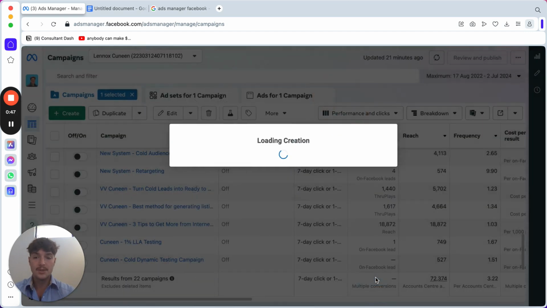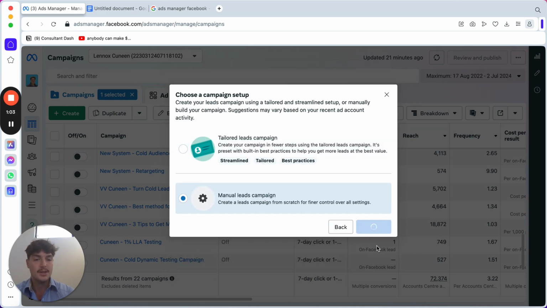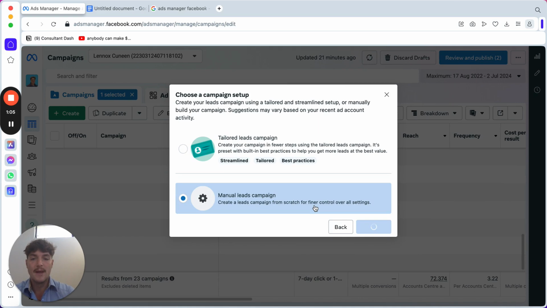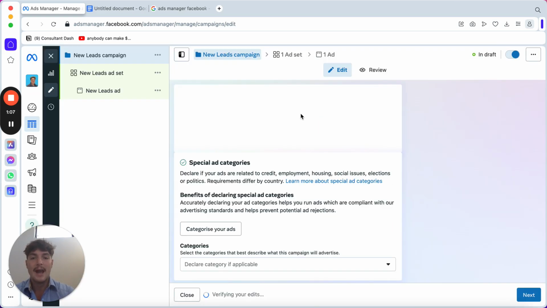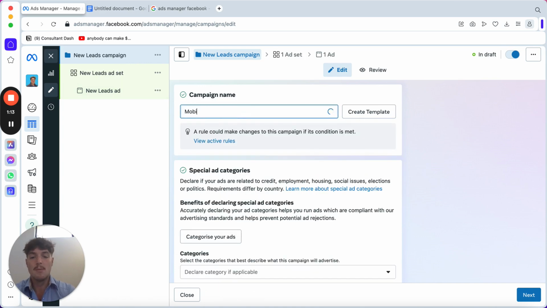Now, Facebook's constantly updating this, so it may look different as you may have an older or a newer version. Don't worry. Basically, just try your best to follow through with this strategy, and either way, it's probably going to work out. So what you want to do is head to the manual leads campaign and then go continue. From there, that will bring you to the campaign page. And just for ease at this point, it all gets named new leads campaign. We're just going to name this mobile appraisal.